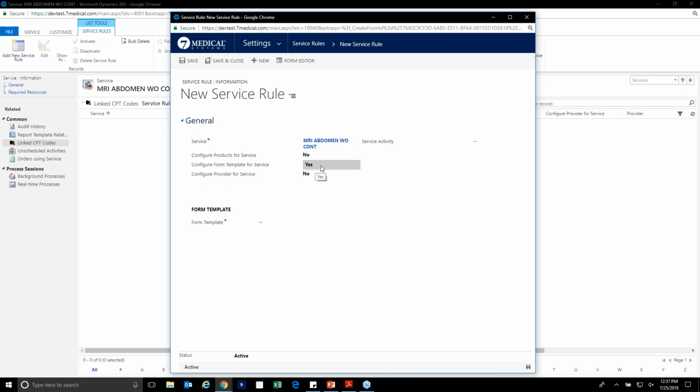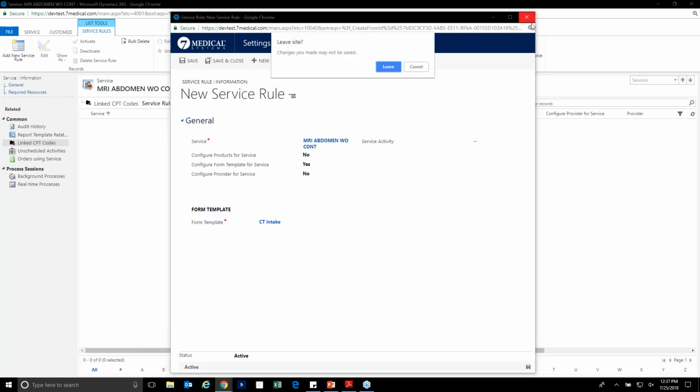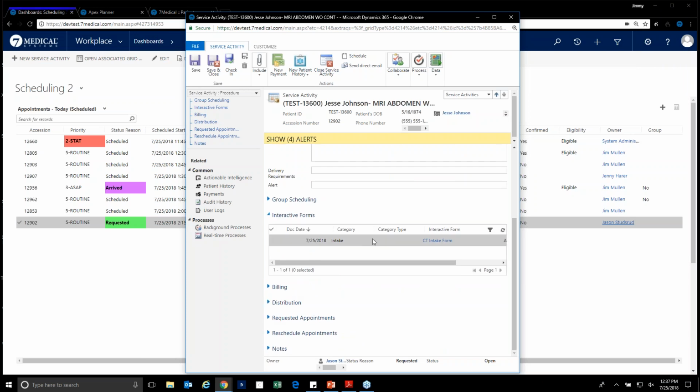So I'm going to click on yes to automatically create a form when this is scheduled, and you can choose which form you want it to automatically create. Obviously, this doesn't make sense, MRI and CT, but now anytime this MRI is scheduled, it'll automatically associate a CT intake form to that procedure, and it'll automatically display for that scheduling staff underneath the interactive forms section.